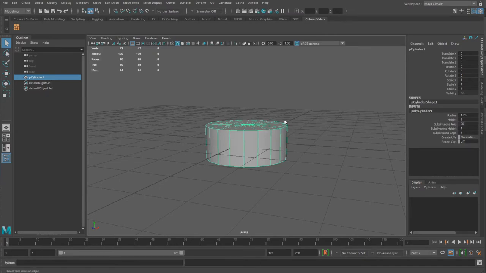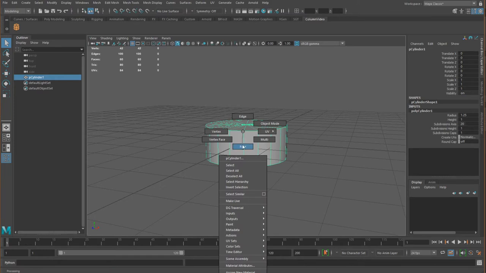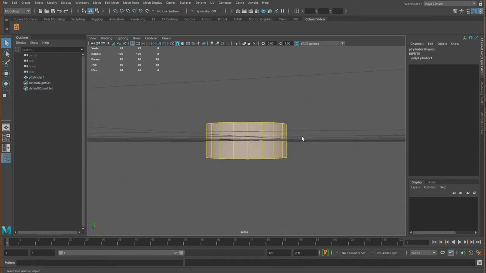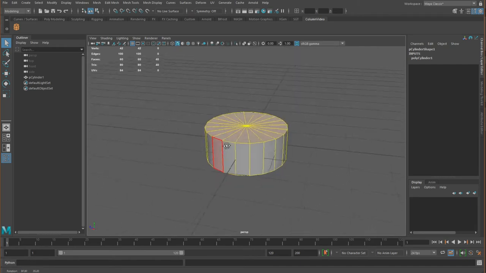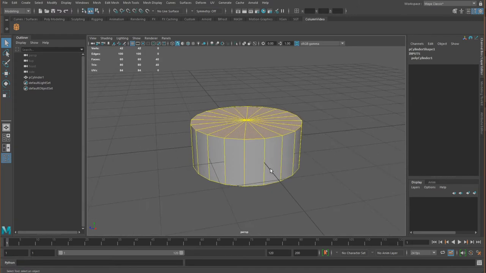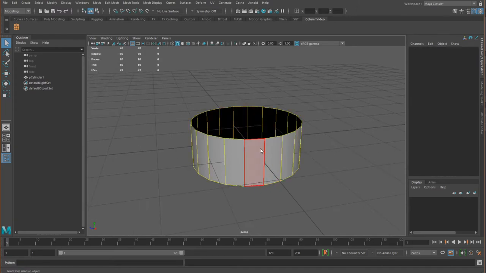My next step, I'm going to hold right click on this and go to face mode and select all of it. And then I'm going to go to an angle where I can deselect the side here. So I only have the top and bottom selected. Then I'm going to push delete and remove those faces.